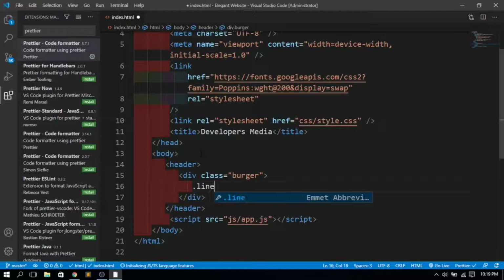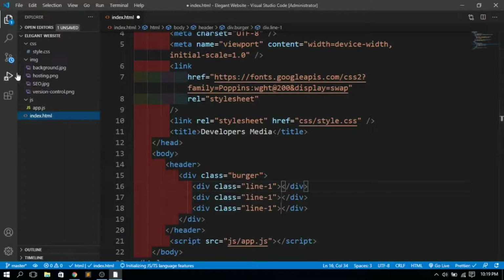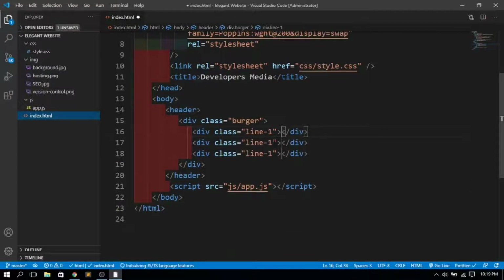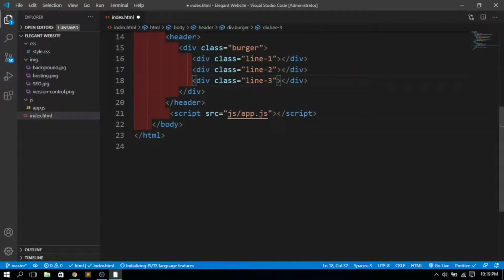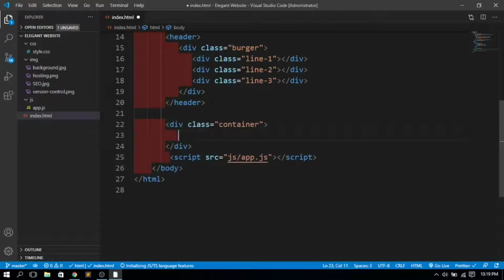So I'll say dot line -1, and with Visual Studio Code I can do line 1 then asterisk 3, and it's going to print it 3 times for me. And I can just close this. So I'm going to change this to 2 and this to 3. And below the header, then what would I like to have? I would like to have a div with a class of container that will wrap around everything like this.